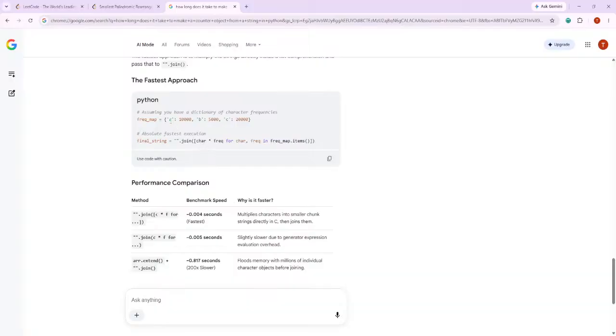Interesting. I just need to use list comprehension. I need to use list comprehension for the construction.